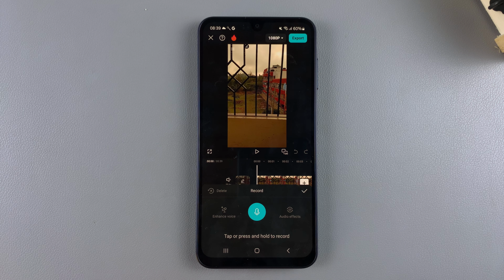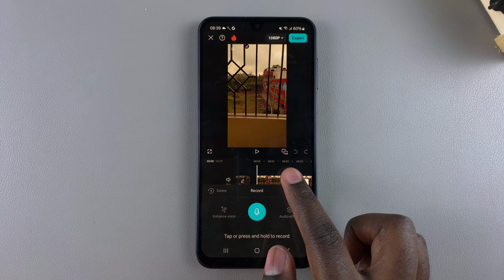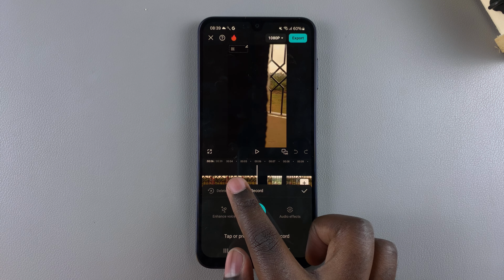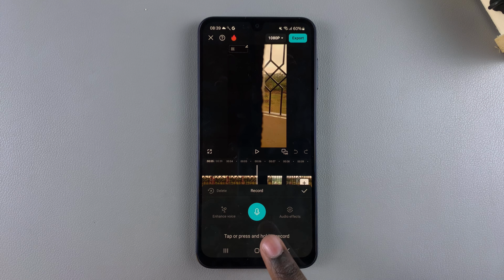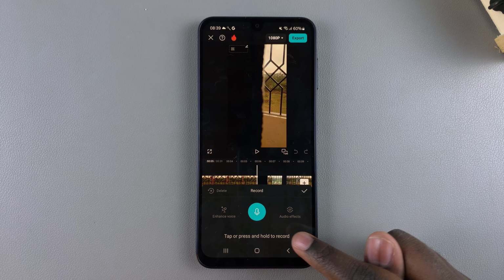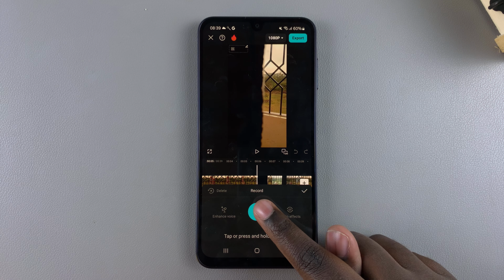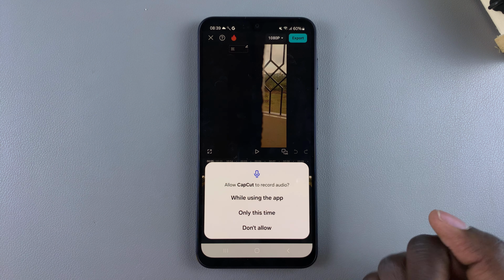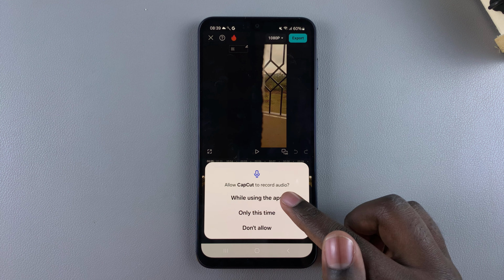So if you're ready to start recording, you can tap on this microphone icon. Also bear in mind that you can choose when you want your recording to start. So for example, I can move further down the timeline of my video. So for example, I can start here, and then once I've ensured that I'm in the correct position, whenever I tap on this microphone icon like that to start recording, and ensure that you've given it access to record audio.